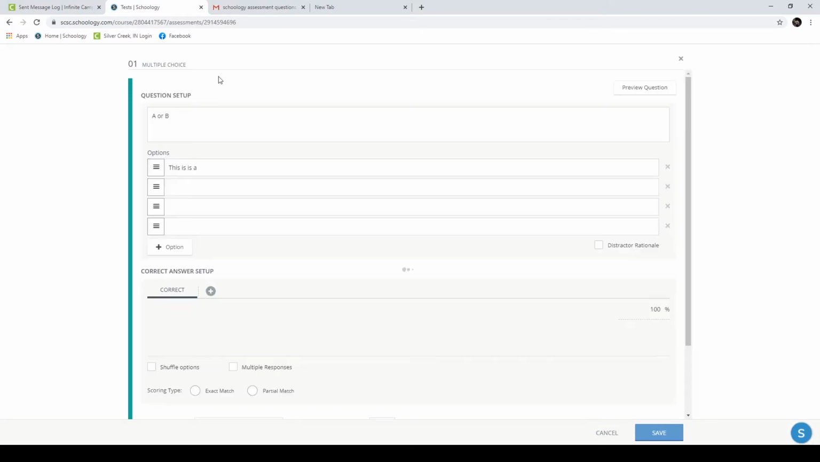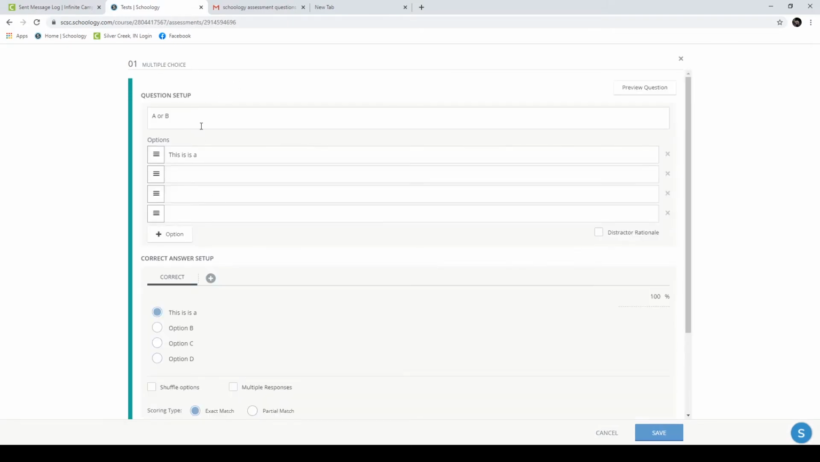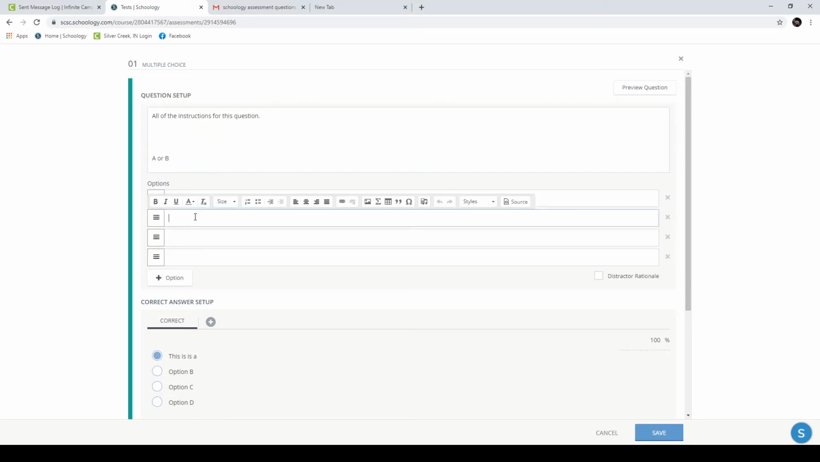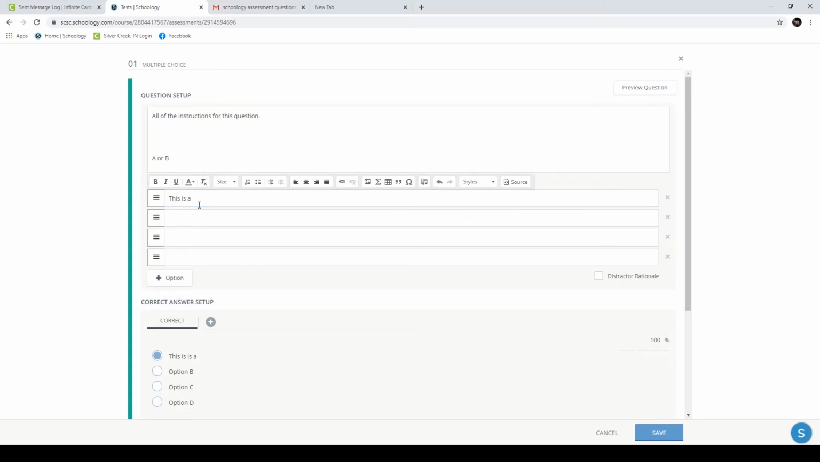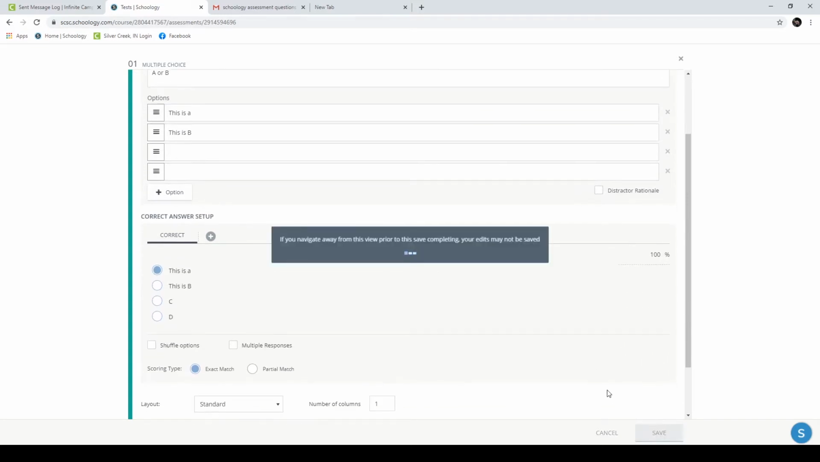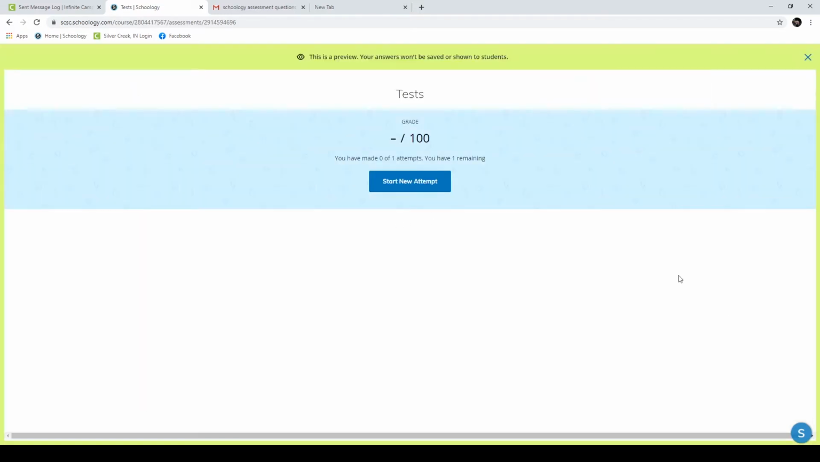If you have a section of multiple choice questions that all are going to have the same instructions, here at the beginning you want to have question setup explain all of the instructions for this question. And then here I will put the question. So I'll say A or B. This is A. This is B. Okay. Now, when I go back into my test, you can see what this looks like for the student side.